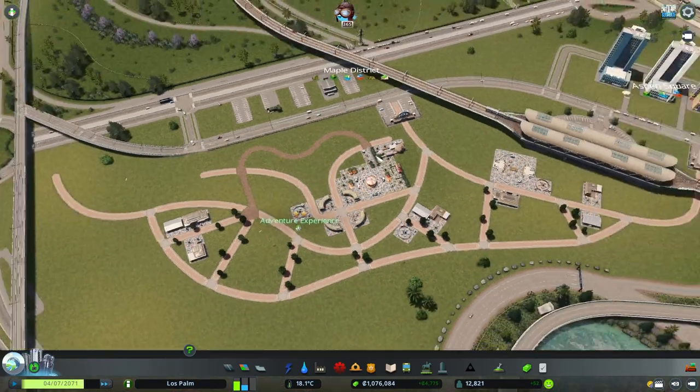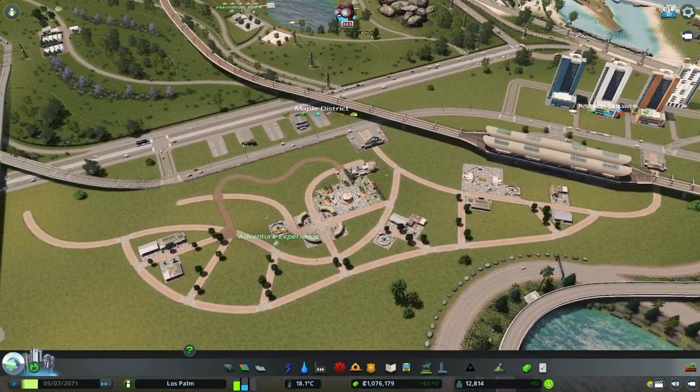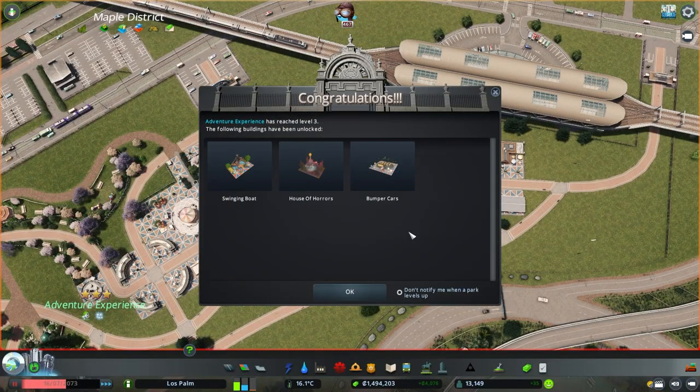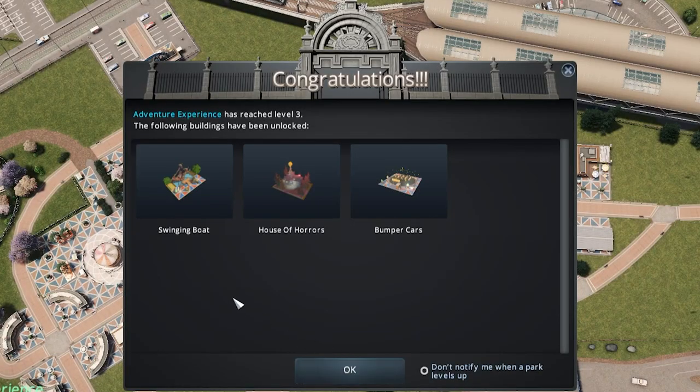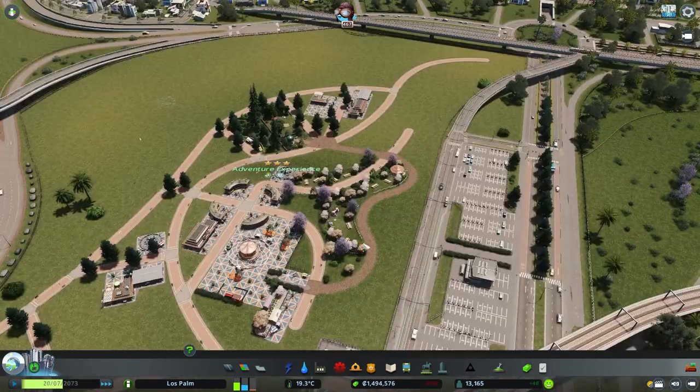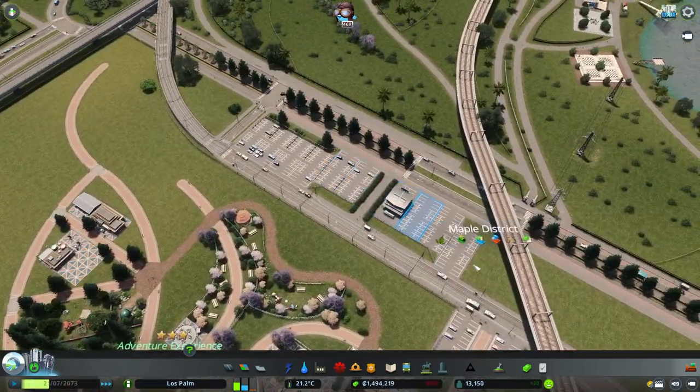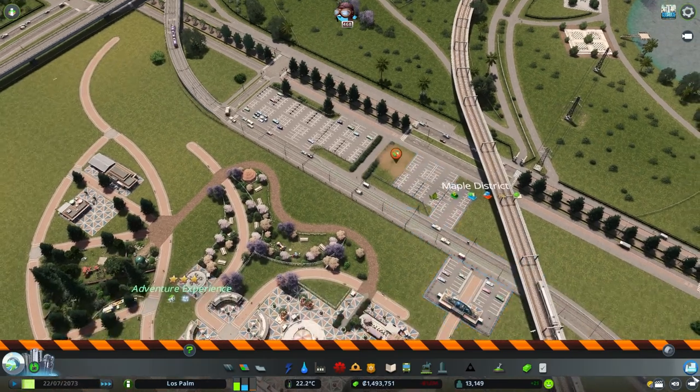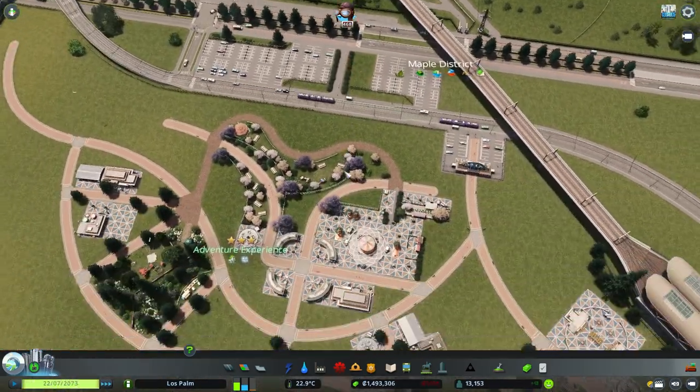2,000. Okay, brilliant. Guess I'll do some detailing. Finally, we have made it to level 3. We've now unlocked the swinging boat, the house of horrors, and bumper cars. Brilliant. During that cut, I basically just been purging these. I've just been waiting for the right asset to spawn. We've got one more to spawn there.